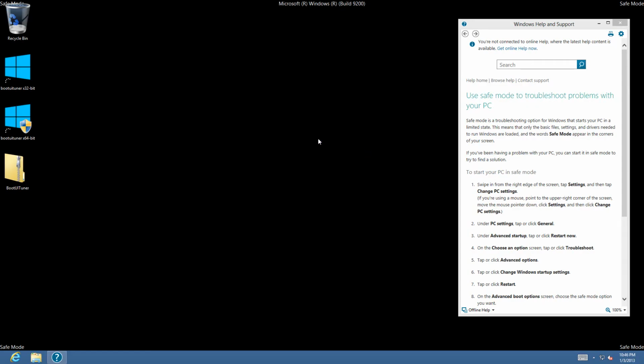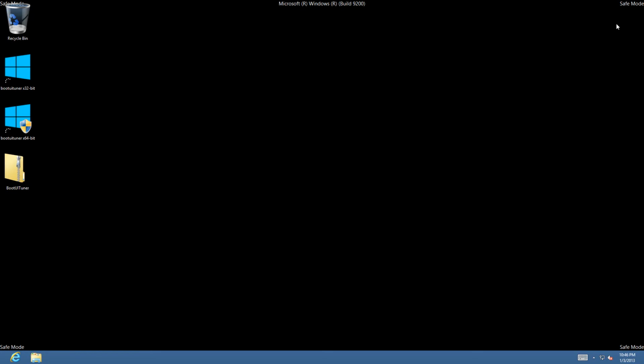Inside here, all you have to see is that you're in safe mode. As you can see, all the corners right here indicate that we are in safe mode, and it gives you a Windows Help and Support dialog box. I'll go ahead and close that. But as you can see, I am in safe mode. I didn't have to do any other type of setting. I am actually inside it.